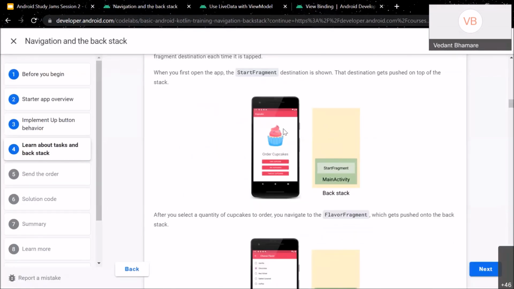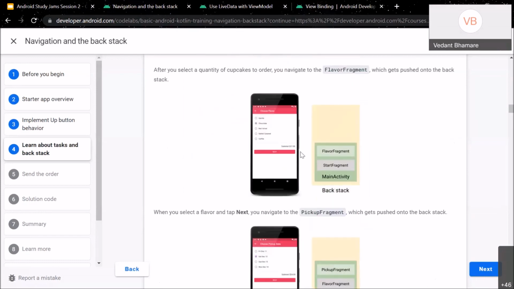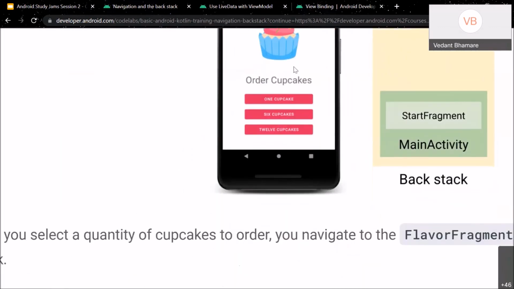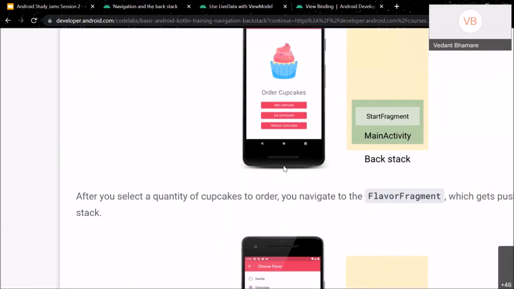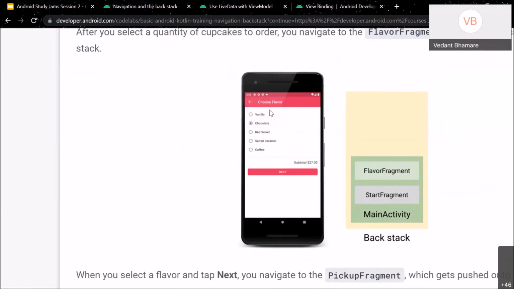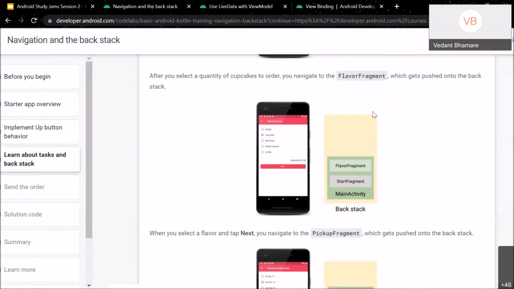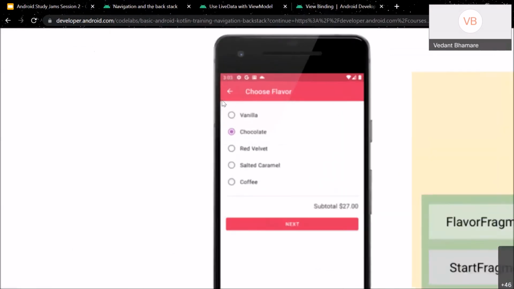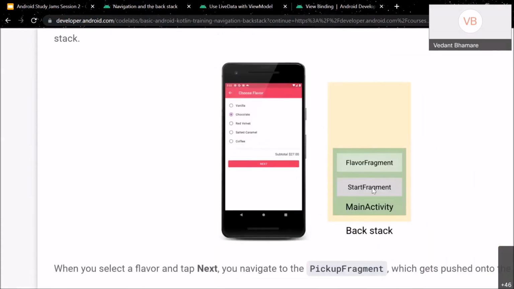Whenever the app is launched, this is the first screen that we will see, and that is the start fragment that is pushed into the backstack. Whenever you click on one of these options, one cupcake or the quantity of cupcakes, you would be redirected to the next screen to choose the flavor and so on. So here, as you can see, a new fragment is pushed onto the backstack. If you click on this back button here, then you would be sent back to the start fragment.